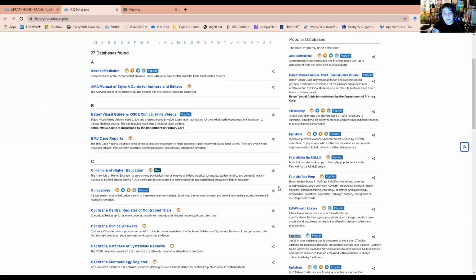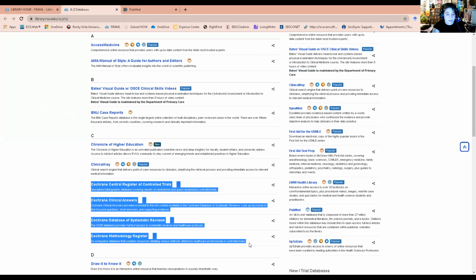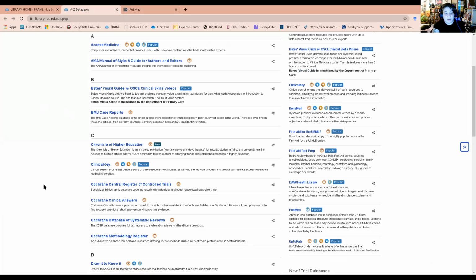All right, so next up, which you can see here, is the Cochrane databases. These aren't in the popular section, but you can see them highlighted right here under C. We subscribe to the Cochrane Register of Controlled Trials, clinical answers, the database of systematic reviews, and the methodology register. When I was talking about systematic reviews a little while ago, I said Cochrane is one of those giant Leviathan medical institutions that helps to publish systematic reviews.